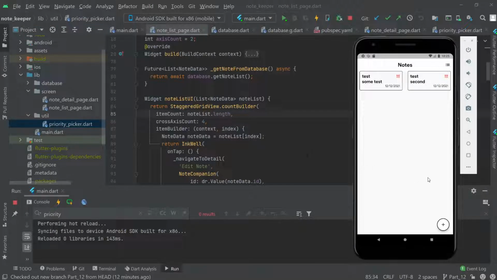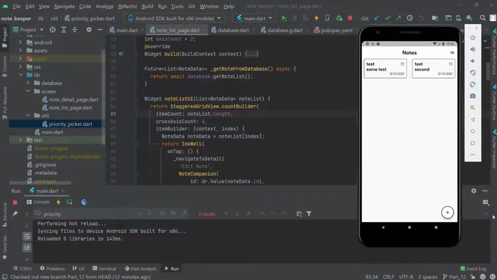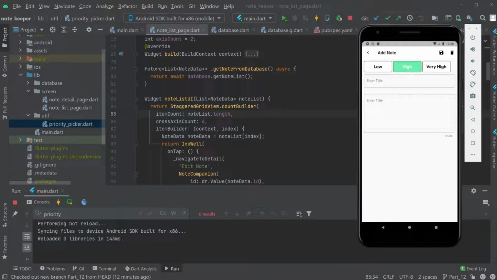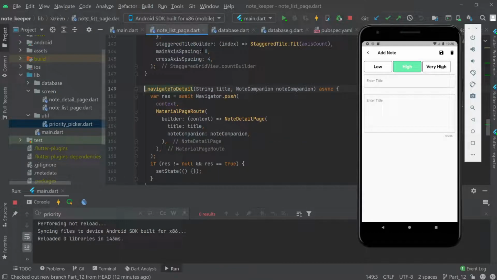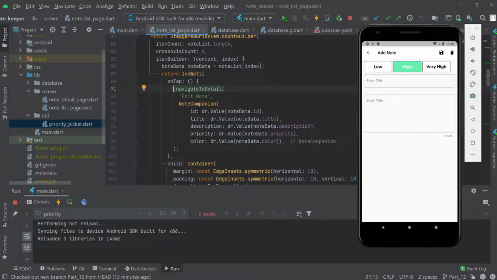Alright guys, so in the last video we left here where we have added this UI for priority picker, but as you can see now when I click on the plus icon, default high is selected, which means we are passing 1 here. So let me just check this. When you go to navigate detail, here we are passing default value here, so this is fine.